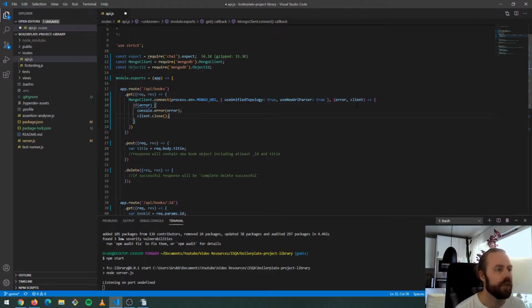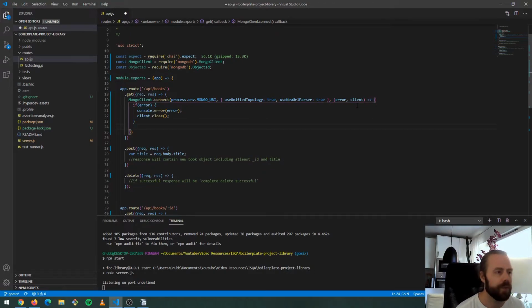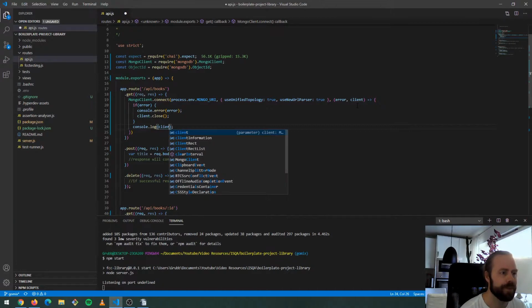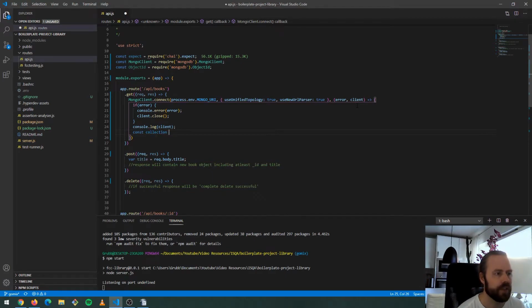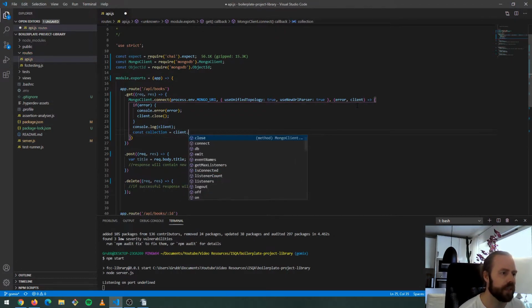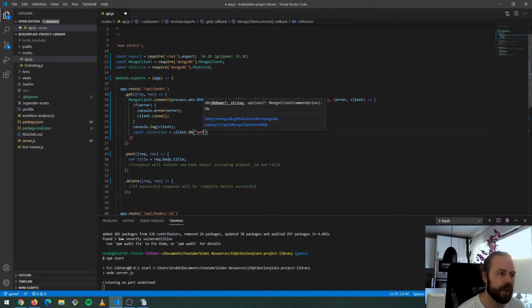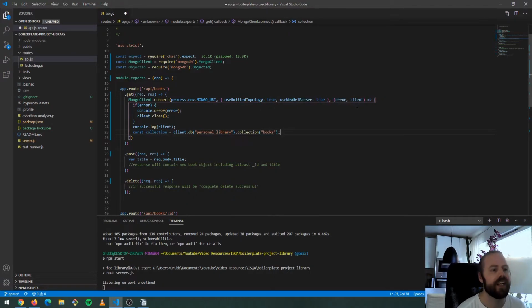Yeah, if we don't get an error, then we can actually go ahead and console log client just to get a look at that. Console client is not right. Console log client is actually what I want to do, like so. And then we can go ahead and create a constant called collection, and there store client.db. And mine is called personal library for this one. Really creative. And in that I have a collection of books.